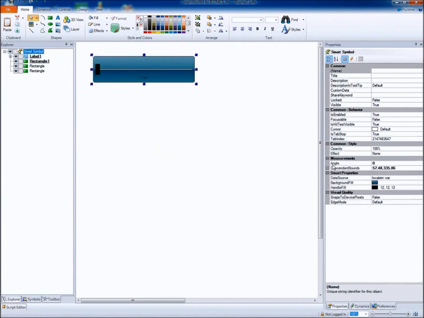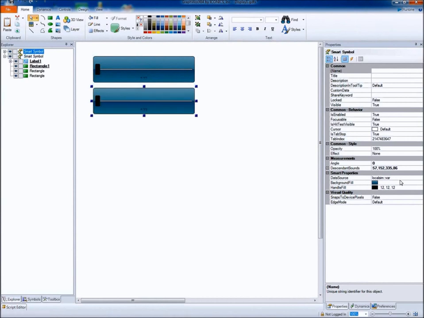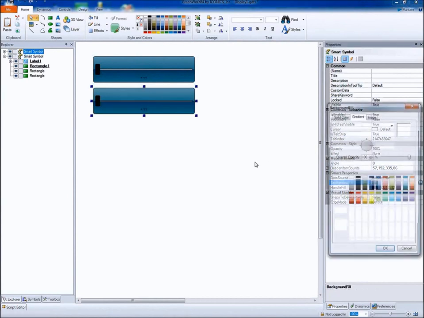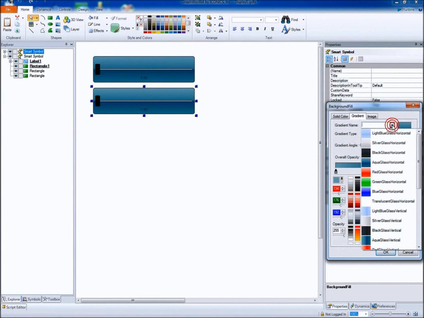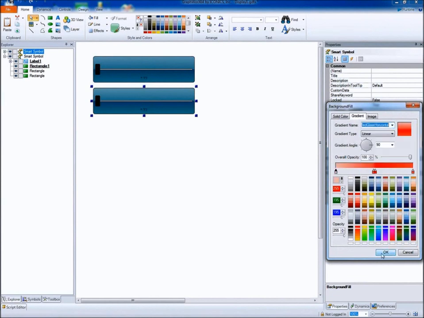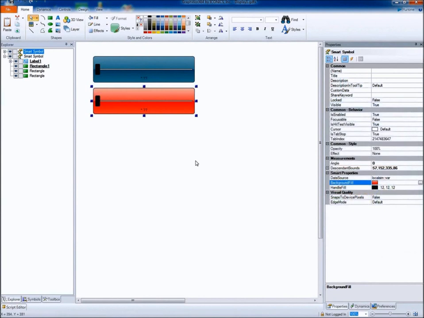So at this point you see that we have three variables in here, and if I want to make a copy of my slider and change the background, I don't even need to edit the symbol, I can just edit the smart properties. Let's make this red, and there we go.